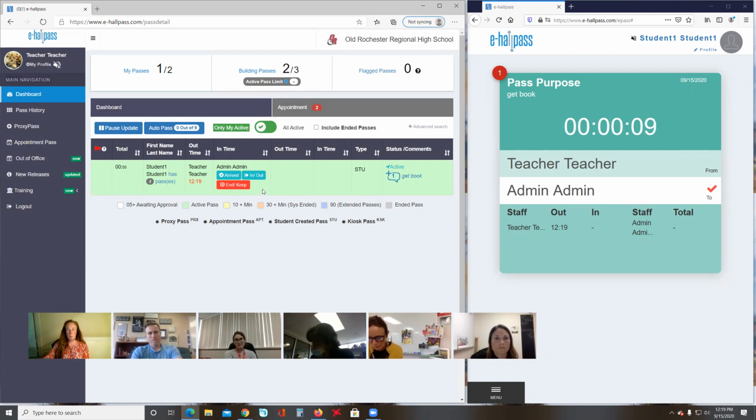If the student is coming to meet with you, you're not quite sure how long, but eventually you're going to want to send them back to their original teacher, you would choose the Arrive button. If, like in this instance, the student is just coming in to grab a book that they left and they're headed right back to their original teacher, you can choose the In and Out. It's going to give 2 timestamps.